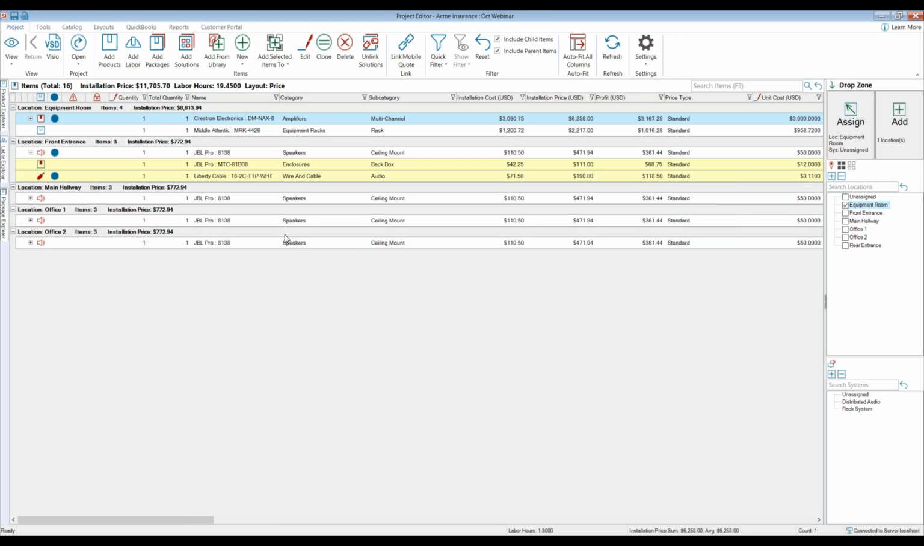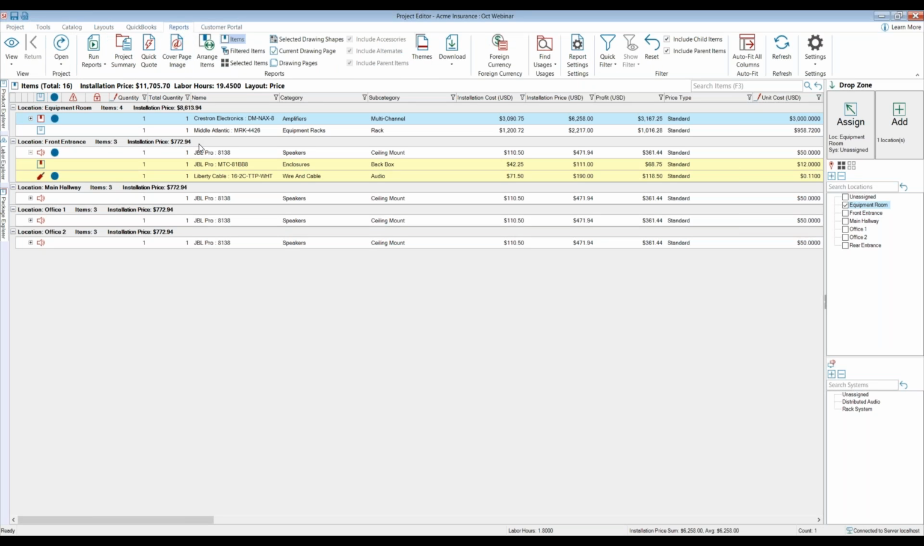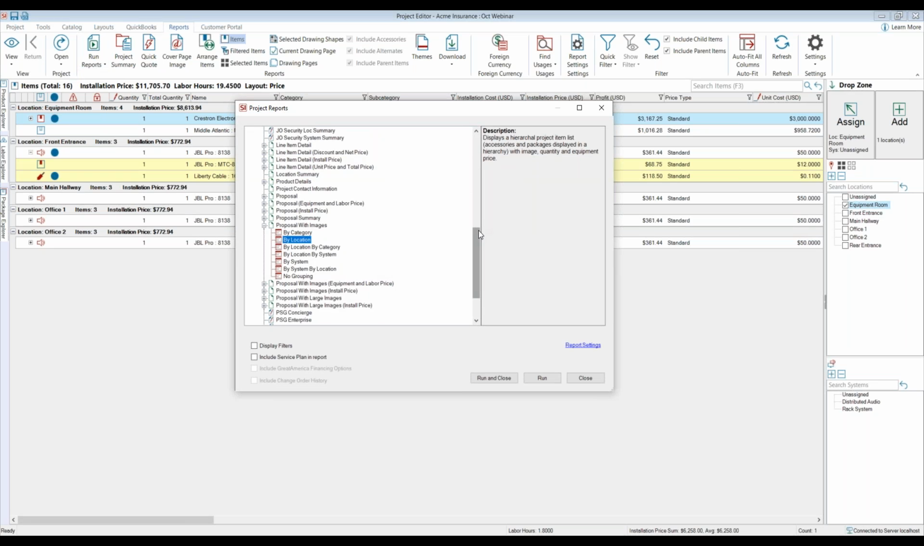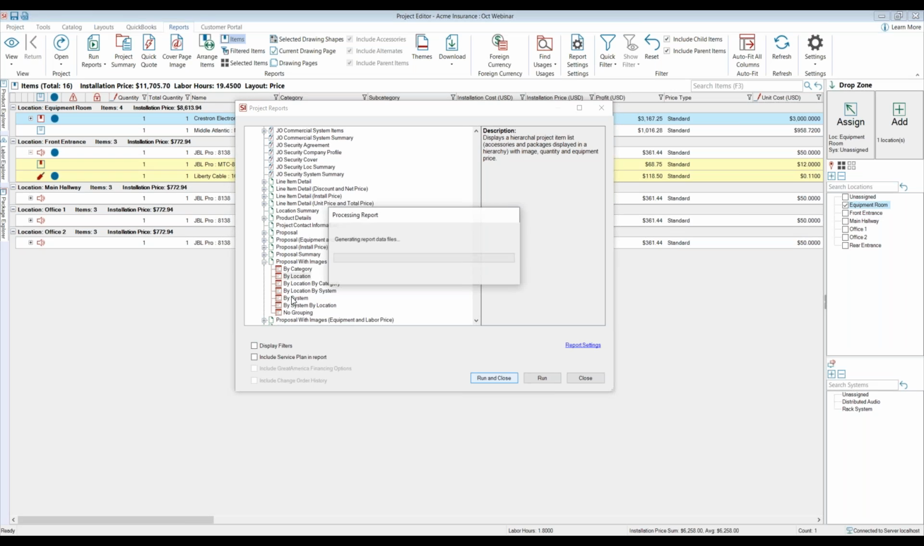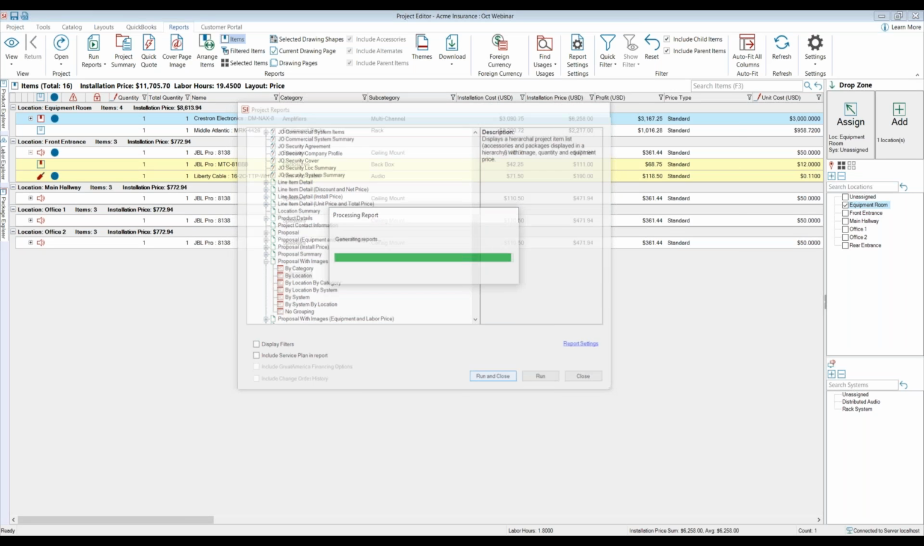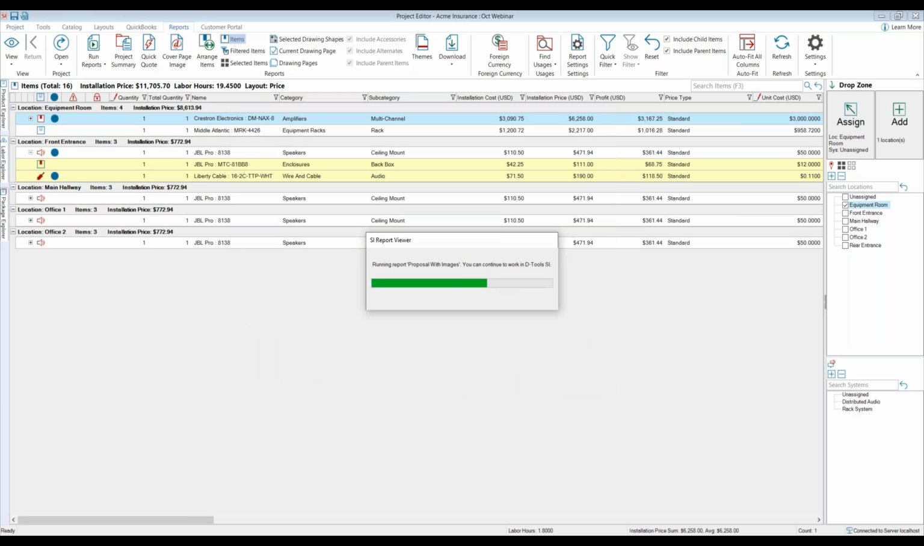If I want to generate a report to give to the customer now, I can come up here to reports. And we've got different report templates. So I'm going to show you a real basic one that comes with the system out of the box. So you just go in there and say, all right, let's do a proposal with images and let's show it to them broken down by location. Now you can see there's also options to do it by system, also by phase. So there's different ways of presenting the numbers here.